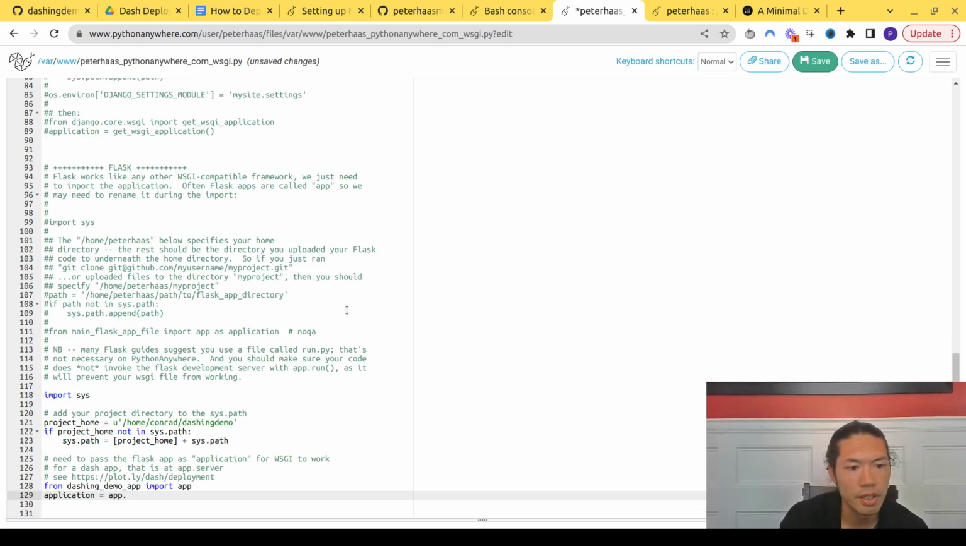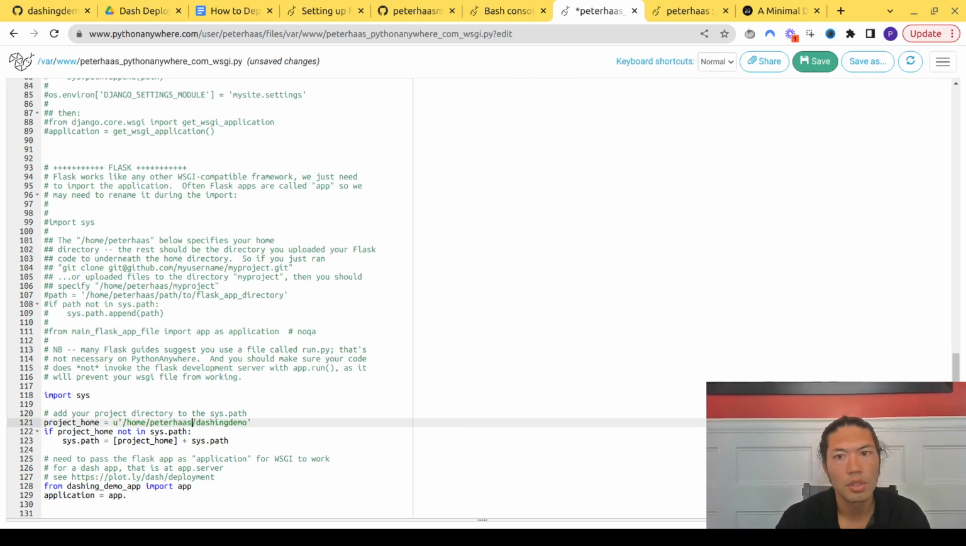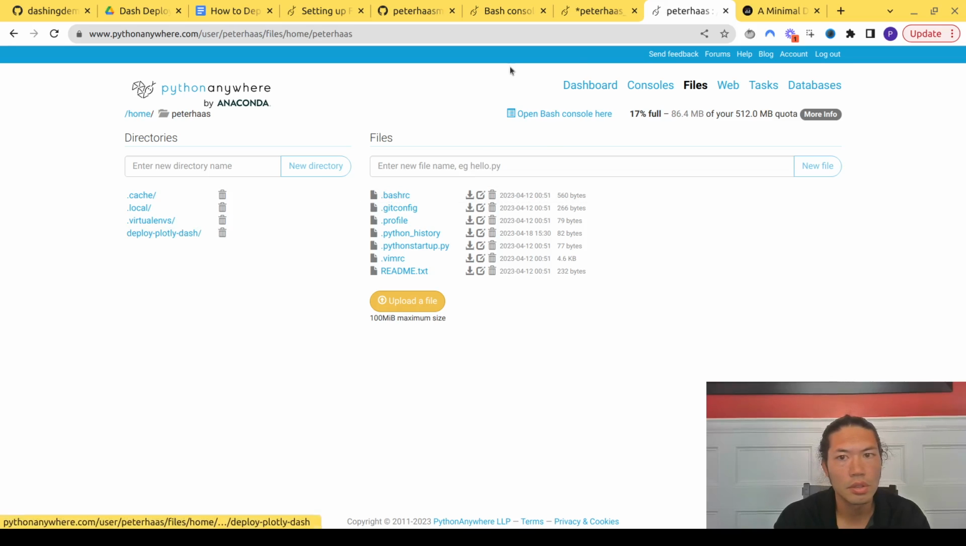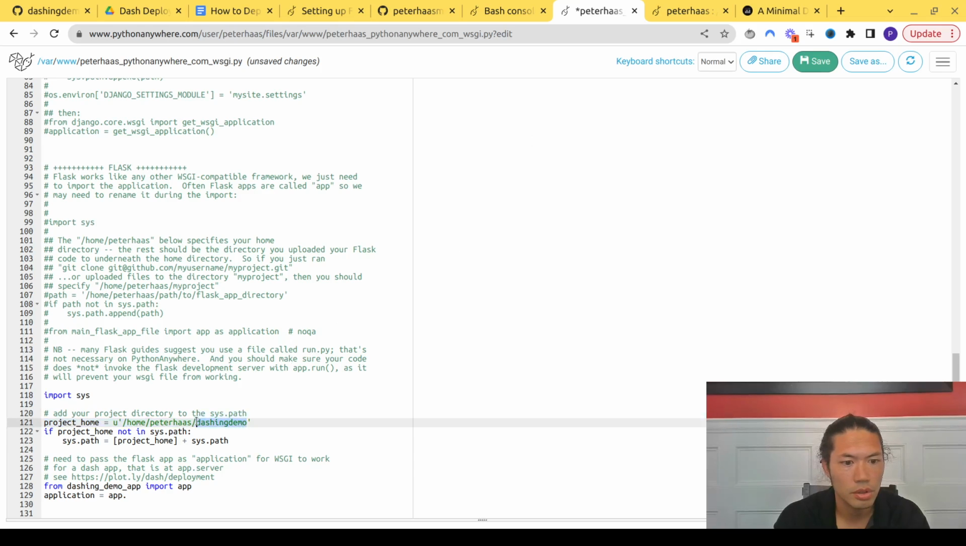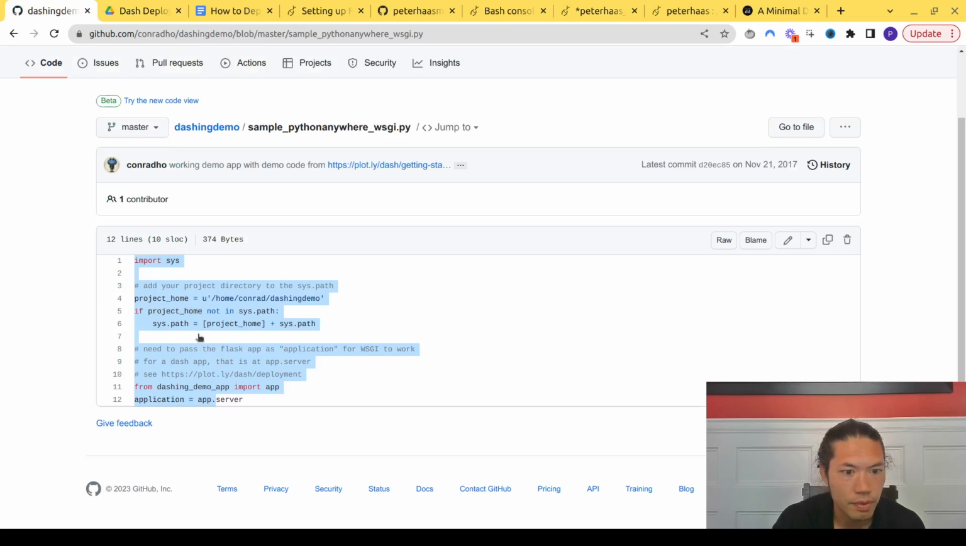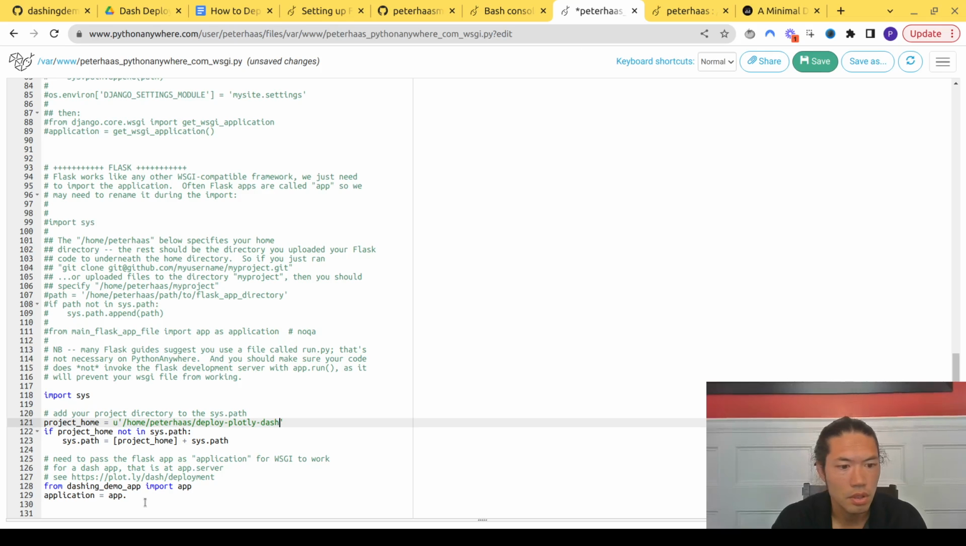Dump it into here, and then you just need to make sure that you change some things. You need to change the project directory. If you remember, it's Peter Haas for me, and then deploy plotly dash. Cool. And then the import statement needs to be correct. Oops, I missed that. You need to copy and paste all of the code for it to work.